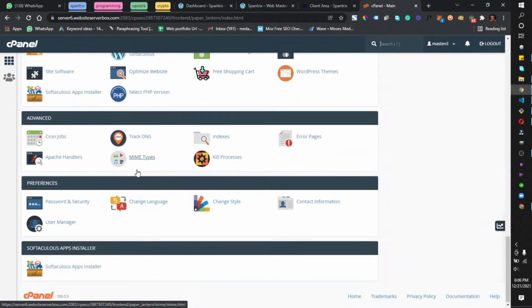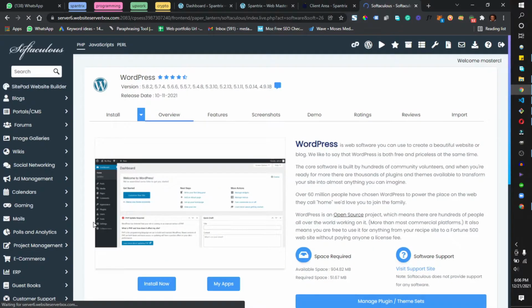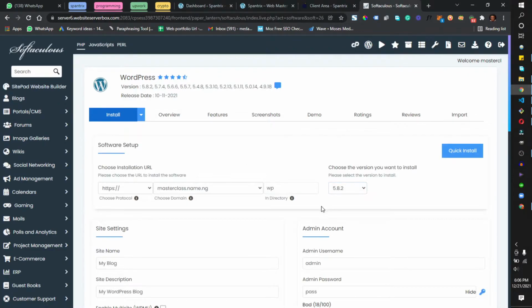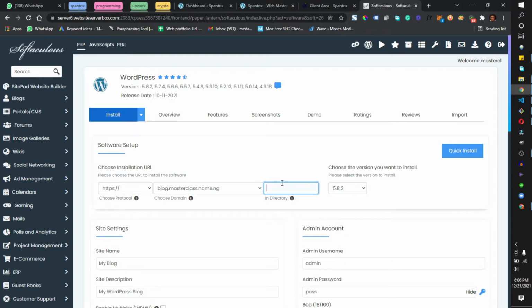Of course, you scroll all the way down, come to Softaculous, and I'm going to click on WordPress. Cool, just like we did for the first one, I'm going to click on install. This will give me a drop down, and this time around I want to install in my subdomain, not my domain name. Please pay attention to this part. This time around I want to install to my subdomain, not my main domain name. So I'm going to click on blog.masterclass.name.ng. Cool, and I'm going to clear this box, this WP box. I'm going to clear it because I want to install directly to this subdomain.